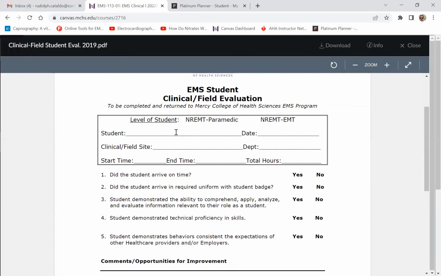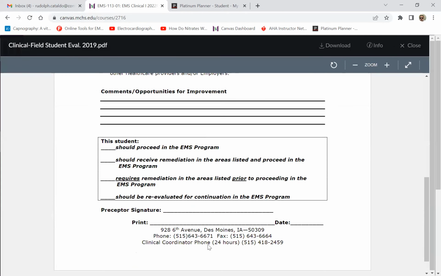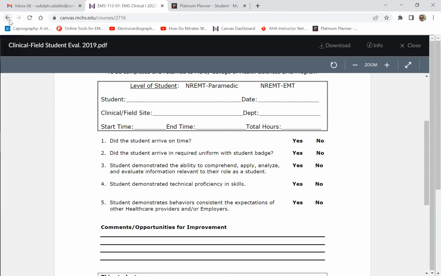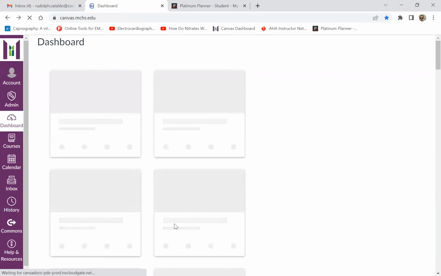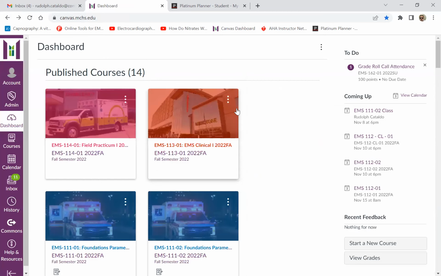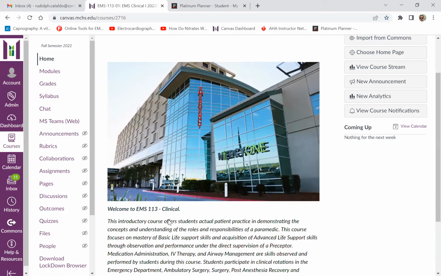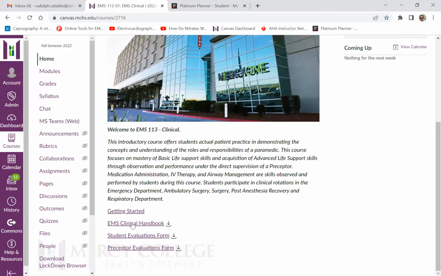This is what the preceptor will fill out on you, and they will sign it. And then the other one is the one you would fill out on the preceptor. And again, have them fill those out and then just take pictures of them and upload them as a document to your shift. But again, those can be found under EMS 113 or 114, right on the homepage.